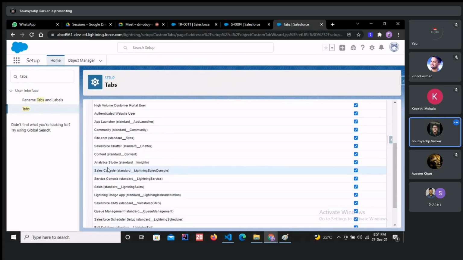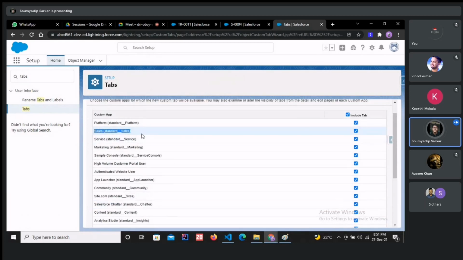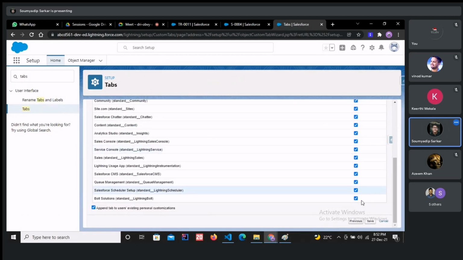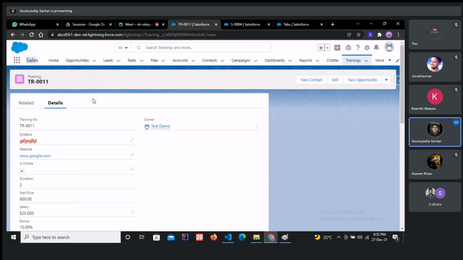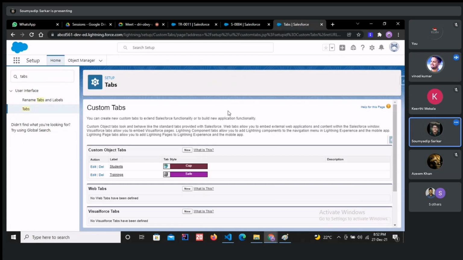Here, see all the applications are available. See, under Sales app, we are including the tab. If you deselect, that means that particular tab is not visible under this application. By default, it is included for every application. If you go for sales, service, platform, or marketing, for every application this tab is included. Whenever you click on save, that tab automatically appears for this particular application. Got it? Yeah, thank you.